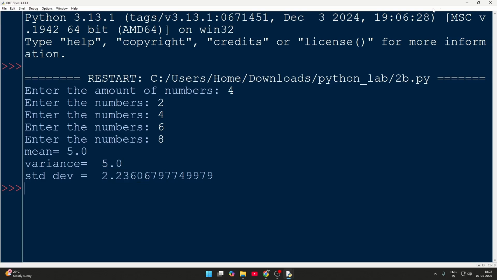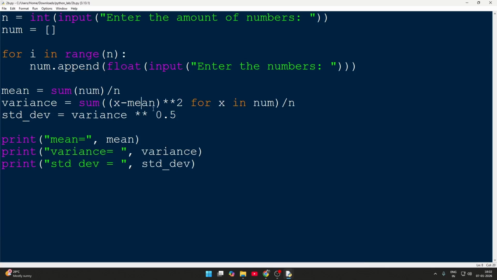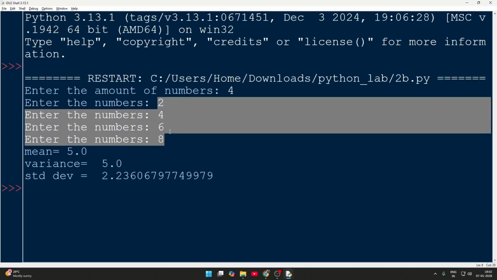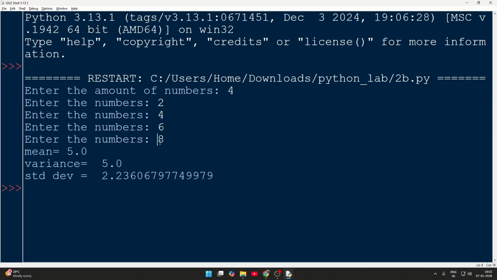Once you are done, you just have to trace it. Tracing in the sense, you just have to calculate each value. What will be the summation of 2, 4, 6, 8? 2 plus 4 is 6, 6 plus 6 is 12, 12 plus 8 is 20. So 20 divided by 4 is 5. The mean will be 5. Likewise, you just have to calculate the variance and standard deviation.